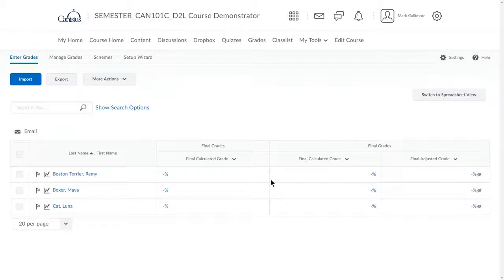In D2L's Grades toolset, there are settings which govern or set defaults for how grades are calculated and displayed. At any time, you can modify those settings by clicking the Settings link in the upper right-hand corner of the Grades area. If you're building a gradebook for the first time, it's helpful to run the Setup Wizard. You can run it by clicking the link towards the top.